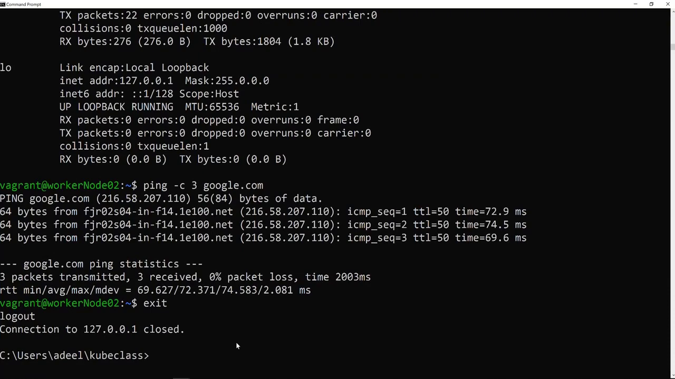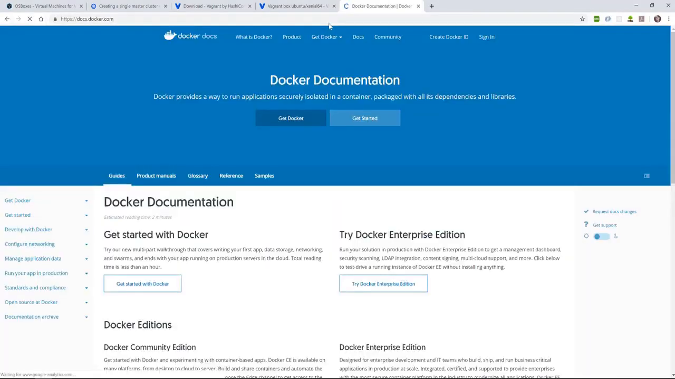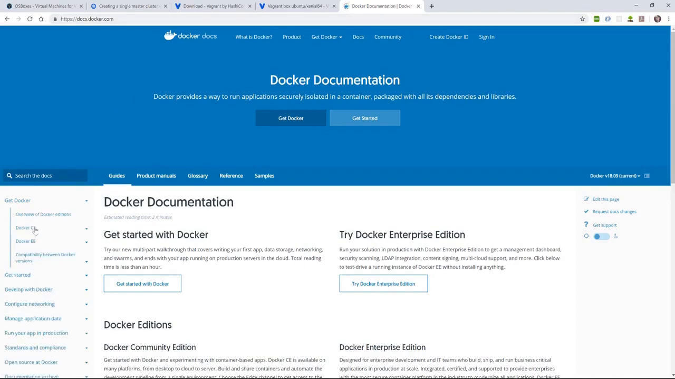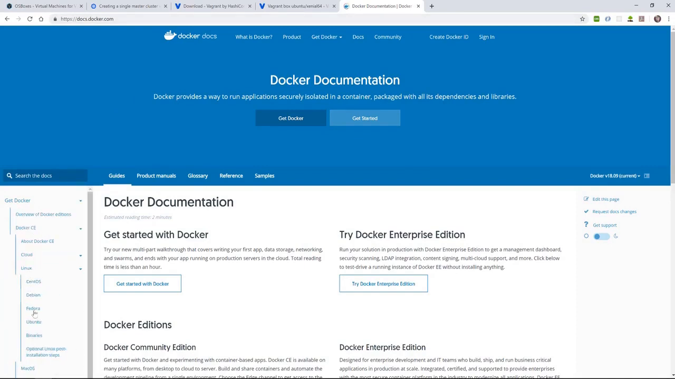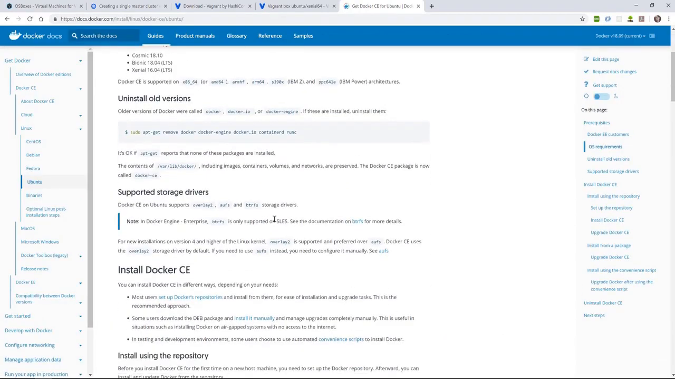Now that our environment is ready, we will start working on Kubeadm. The first thing is to install Docker container on all the nodes. For that, I'm going to go to the Docker website, click on Docker CE and then Linux. As I have installed Ubuntu, I will click on Ubuntu. Now we just have to follow some steps.